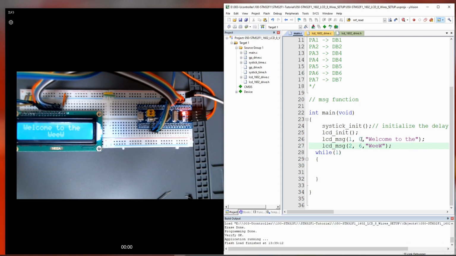So let's move "welcome to the" by 1 digit and save, build. And good, so now we have "welcome to the WeeW," where we can easily control which line, which position, and the text that we insert.